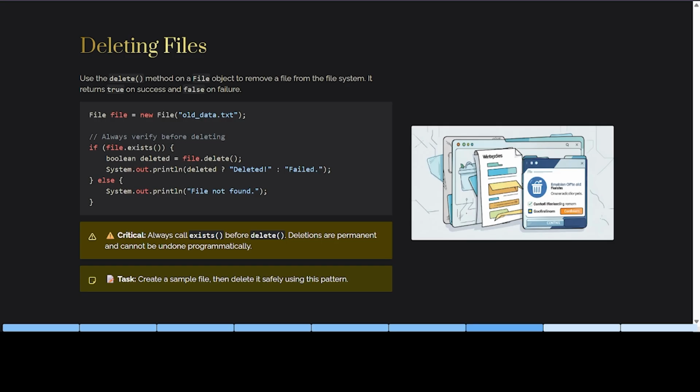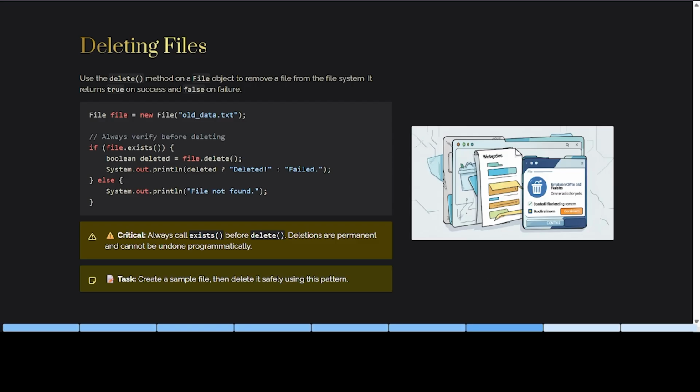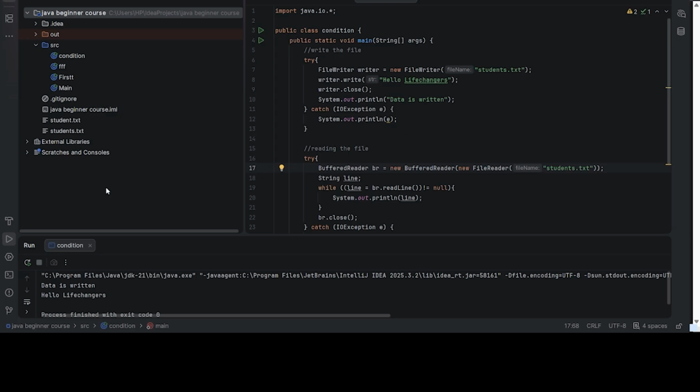Deleting files. We already saw how to delete a file before. Deleting a file is nothing but using a delete method to delete that file, like deleting old photos from your mobile. It is the same concept. I will also explain this in code so that it will be familiar for you. Now I'm going to delete the file.